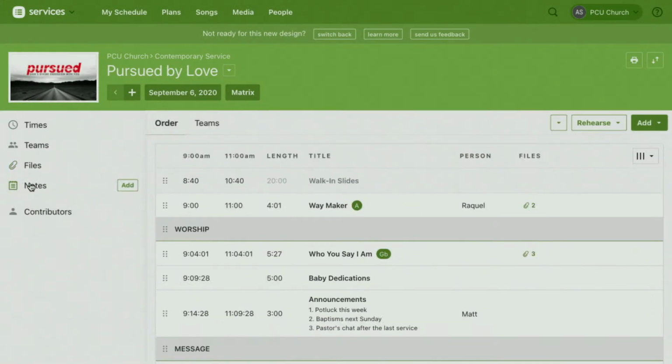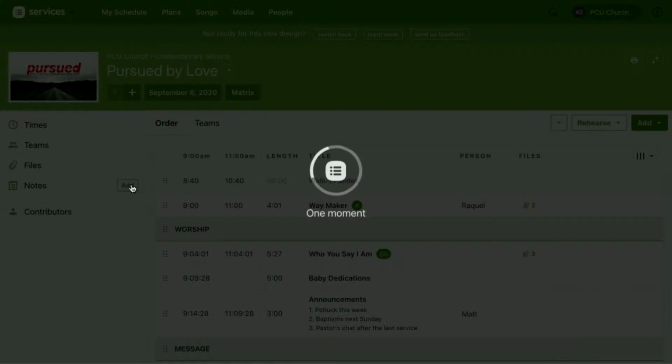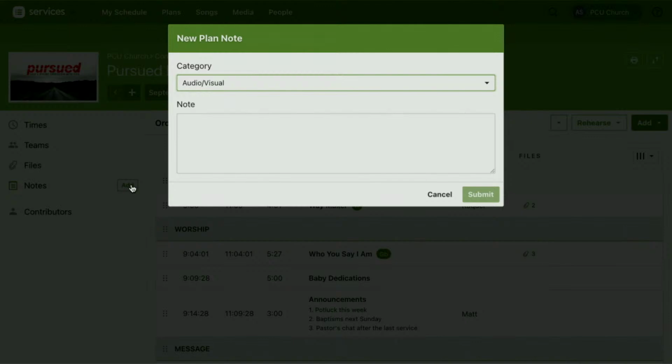Then we've got notes. Notes are things that pertain to the whole plan. Because you can add notes to each item in your plan, or you can add notes that are about the whole thing. So a lot of churches will, when I serve on the worship team at different churches, someone will send me out an email that has like all the band notes for every single song in it.